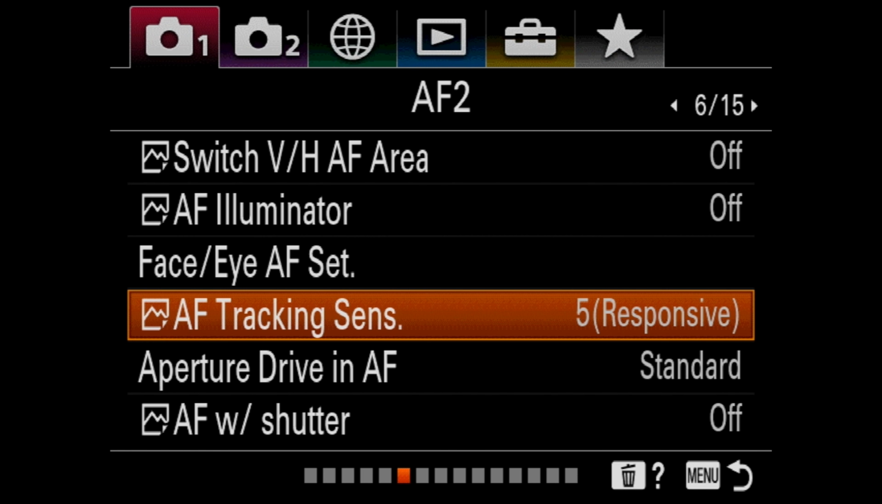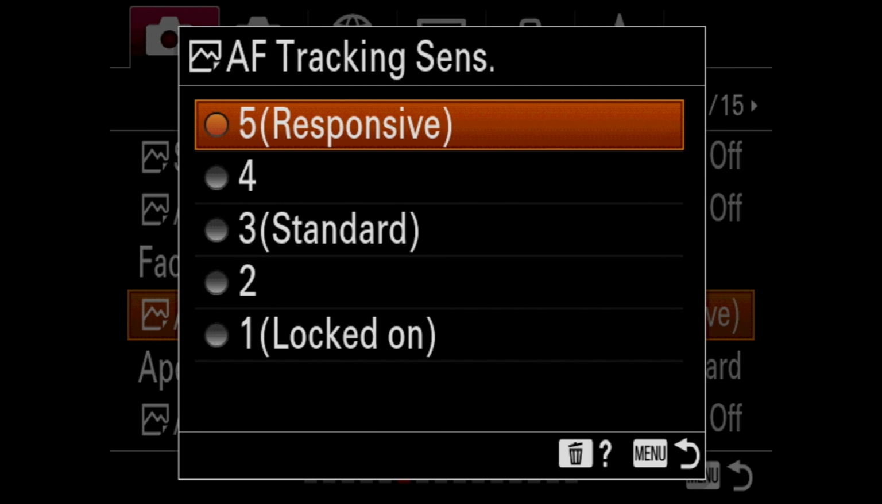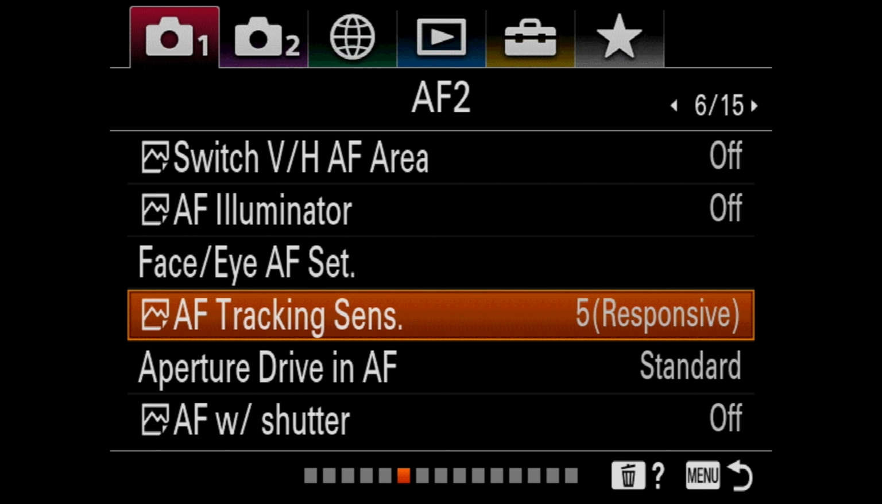Okay, so autofocus tracking sensitivity. I like that to be on responsive. I want my camera autofocus system to be as responsive as possible. I don't want it to lock onto something. What it means is that if an animal is moving, it will keep tracking that animal as well as it possibly can. It may not lock on your focus and leave it there. It will actually be a lot more responsive. So that's why I have set mine to 5.